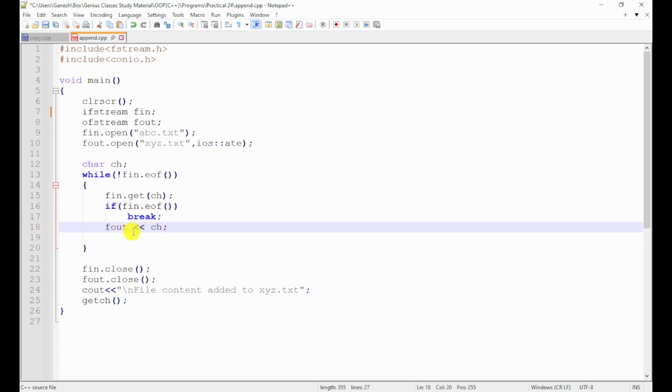So fout, then attaching ch. So fout is similar to cout, but the difference is cout is displaying the content on output screen, and fout will be displaying the content or sending that content to the respective fout object file. So we have attached fout to xyz.txt. We have opened xyz.txt to fout. What it will do, it will send that ch character to xyz.txt, and that will be added at the end of the file.